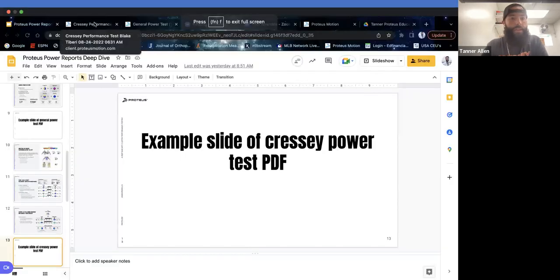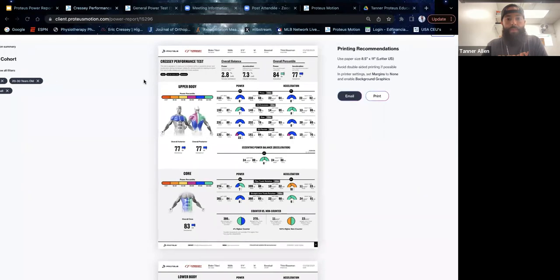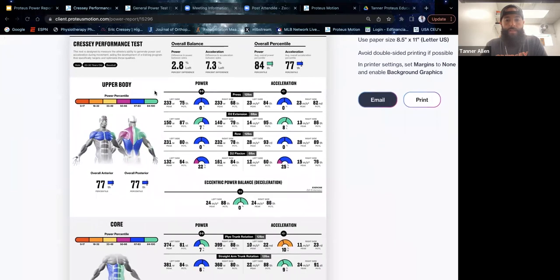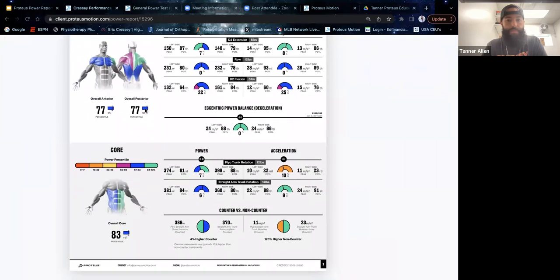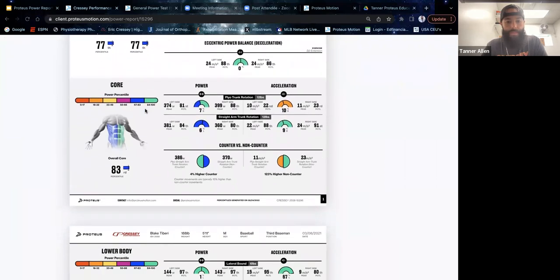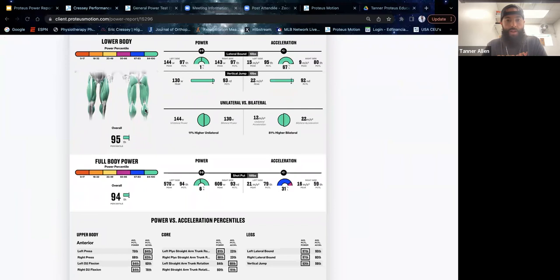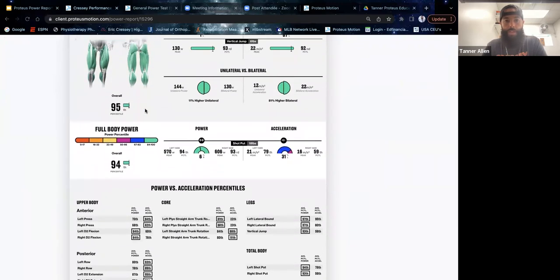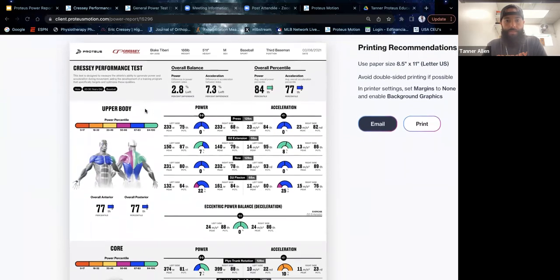Now, this is going to be an example of the Cressey Power test. You're going to see how each of these areas pans out. So you can see that the actual test is a little longer and has a different flow to it, but the flow in regards to each of the sections is basically what we have already discussed.